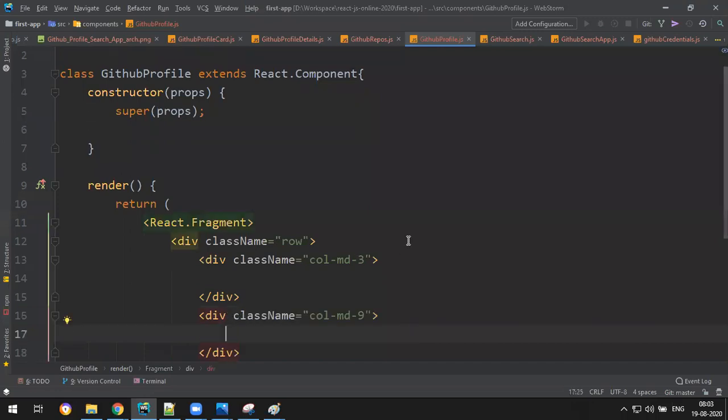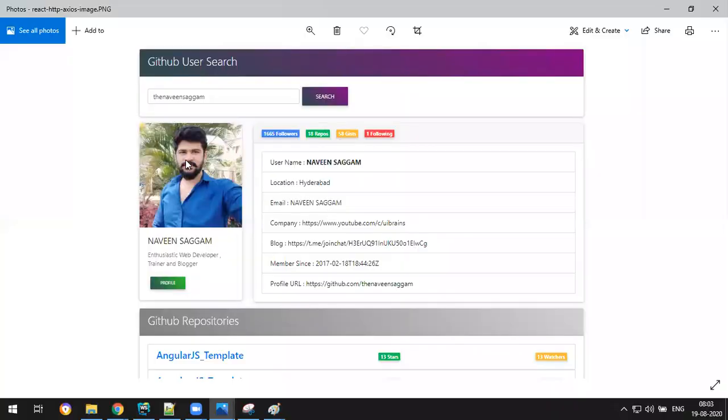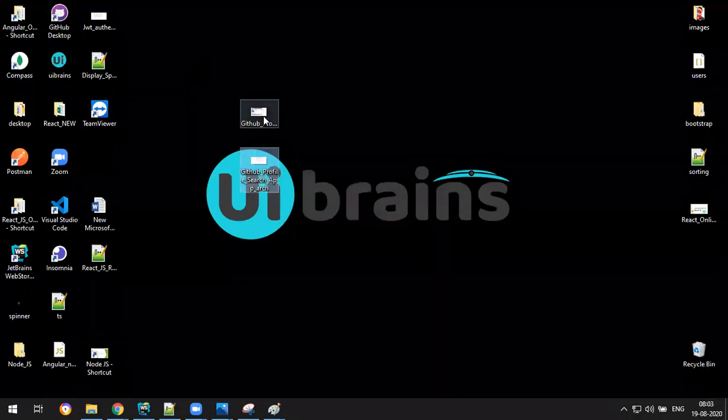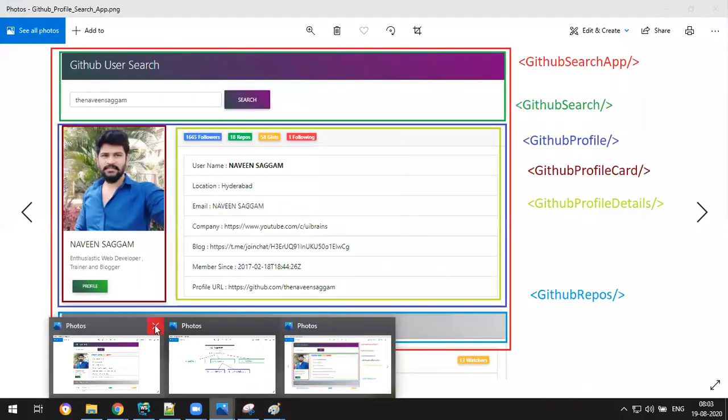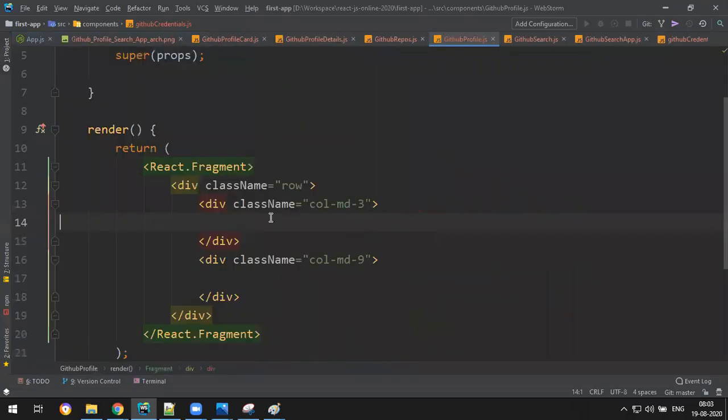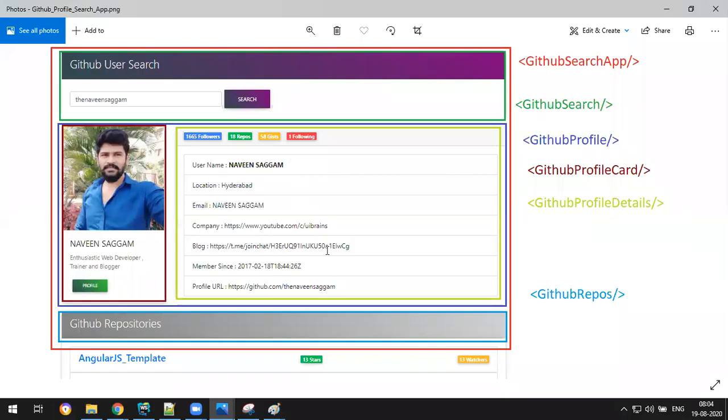Okay, so call md3, we have a card. That card is nothing but the profile. Actually, we have taken that diagram, no? This one, this card is what? The GitHub profile card here in this 3 column layout. So in the 3 column layout, we need to have a card. So GitHub profile card. Okay, and in the 9 column layout, this column we have GitHub profile details.